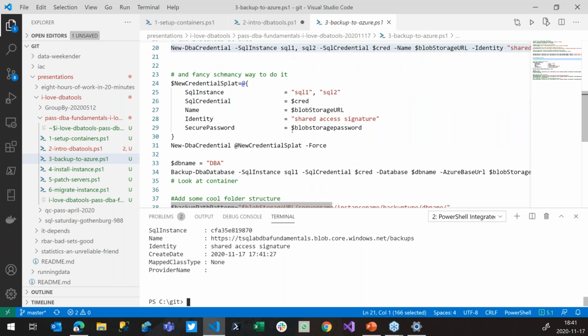And if you want to make it really pretty, you will want to use splatting. So if you instead create the parameters in a splat or a hash table, and then you run the New-DbaCredential command, it works the same way, same result. And you could argue that, well, that's just a matter of taste, but I really do prefer this way of programming because it makes your code so much more readable. It's not just you that is going to look at your code if you work with anyone else. So if you haven't started using splatting, then please do. It makes your code much prettier. Having said that, I don't follow my own advice. So for the rest of the demo, it's going to be a bit mixed.